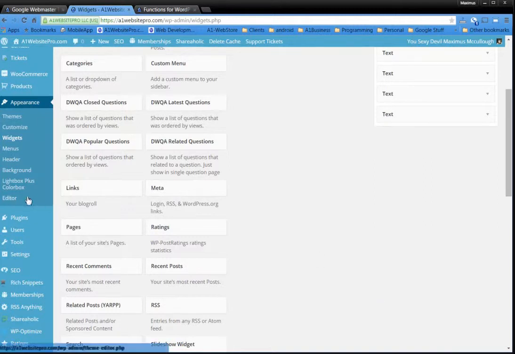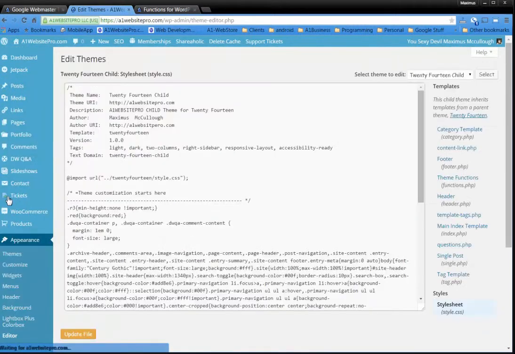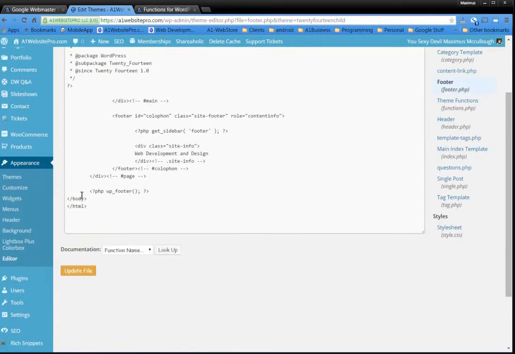The other thing you can do is go to your editor, and in your child theme, if you're only working with a parent theme, don't bother doing this. But if you have a child theme like I do, you could go to your footer.php and paste it at the bottom, right before the closing body tag. You can paste that script in there, and that'll make all the changes for you.